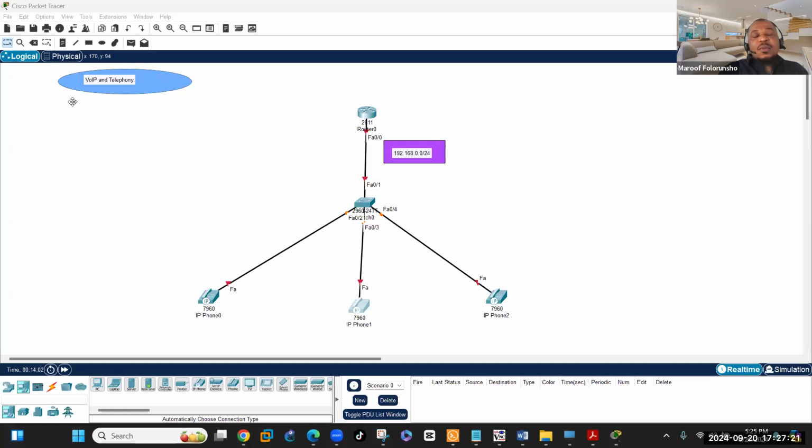So there are key components of voice over IP. We have the IP phones, we have the router, the switches, and the VLANs. In the VLANs, often the voice over IP traffic is segmented over the VLAN to separate it from other network traffic to ensure quality of service, QoS. So we are going to use our topology to explain all this.